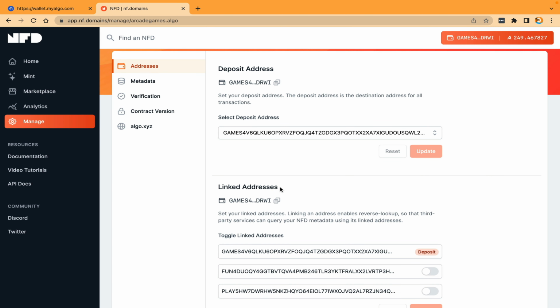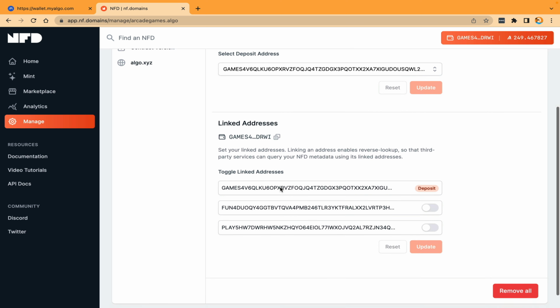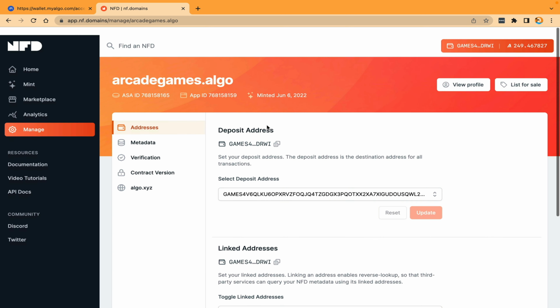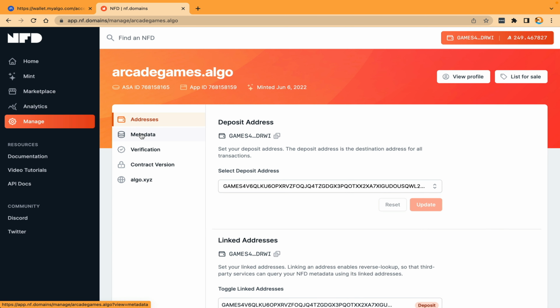And now that that is complete, I have some other things that I can do now with this particular domain name. I can link other accounts or other addresses if I want to. This is only for the purposes of looking up information on the Blockchain Explorer. If I own a business and my business has multiple accounts and I want to be transparent, I can opt to do that. But right now, for most persons, they may just want to have their deposit address as their only linked address. If I scroll back up, there's a metadata section.